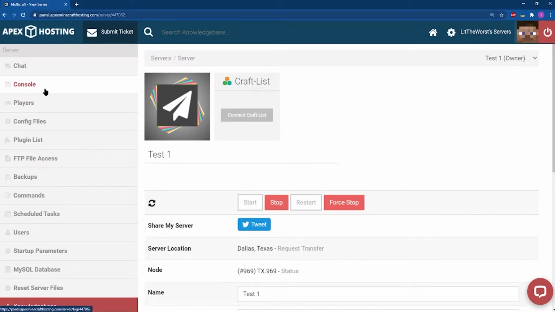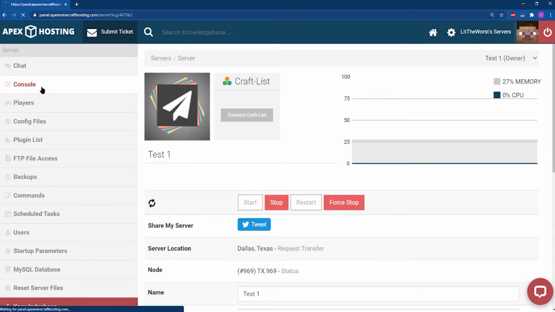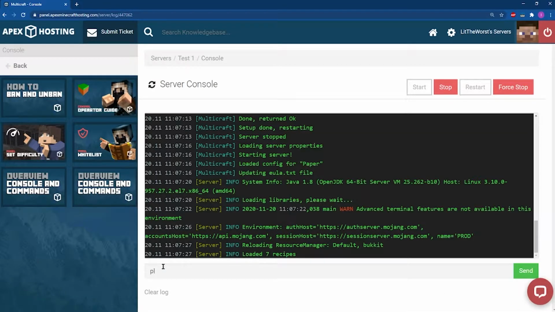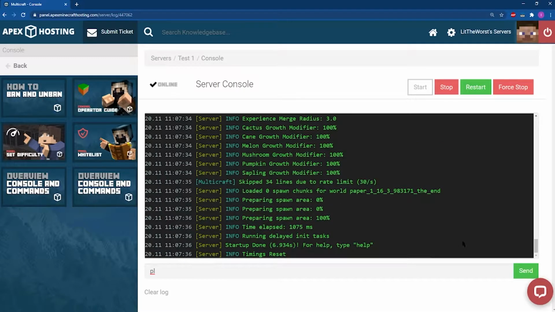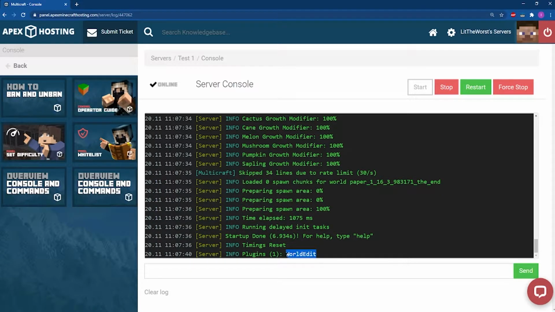If you want to check on the progress of your server, you can, of course, as always, jump into console, and you can type in PL, and then you can either click on the green send button, or you can hit enter once you have a check mark at the top indicating that your server is up and running. Once you hit enter and your server is up and running, it'll tell you that you have WorldEdit successfully installed if you've done it correctly.